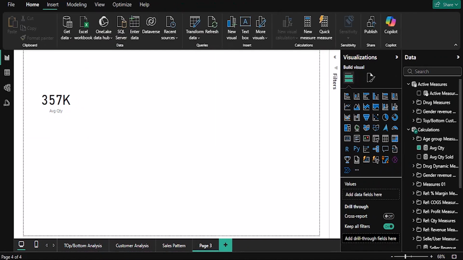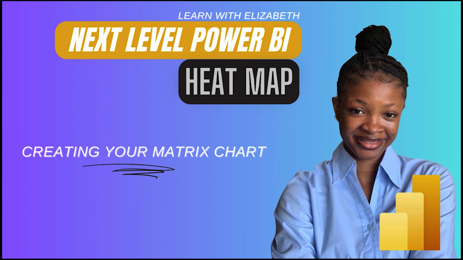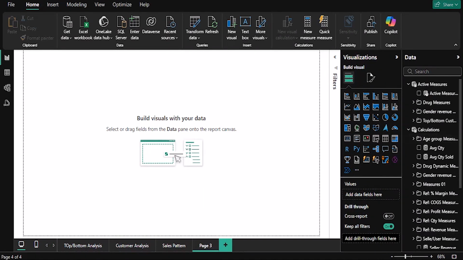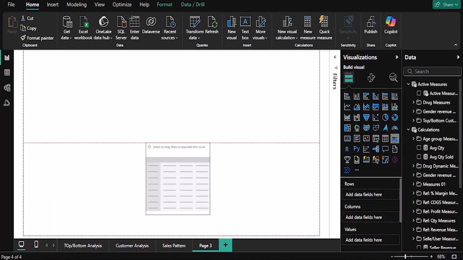Okay, good. So now we'll be going on to create our visual. I don't need this anymore, so I can delete this. After creating a measure called average quantity, we would need to start adding all of those metrics into our visual. So the first visual we'll be creating will be the heat map. We'll be using a matrix visual, by the way.